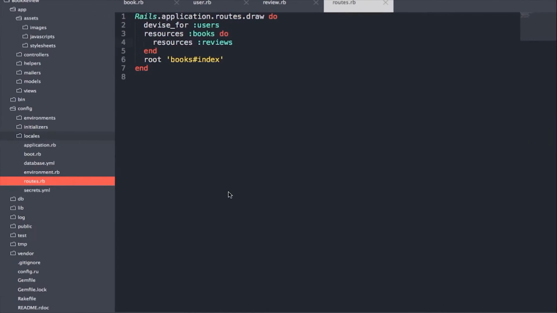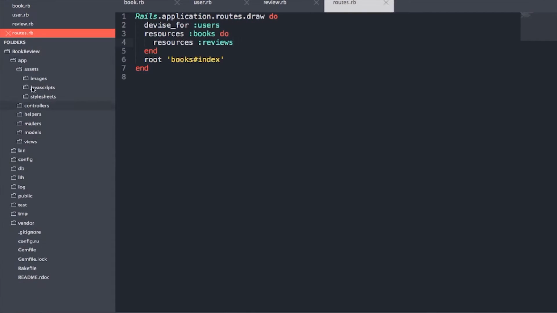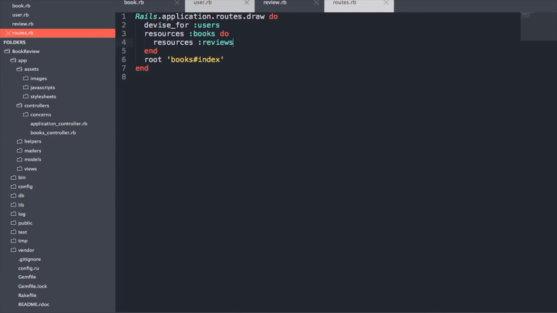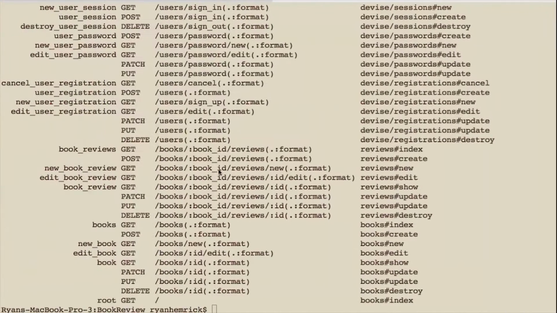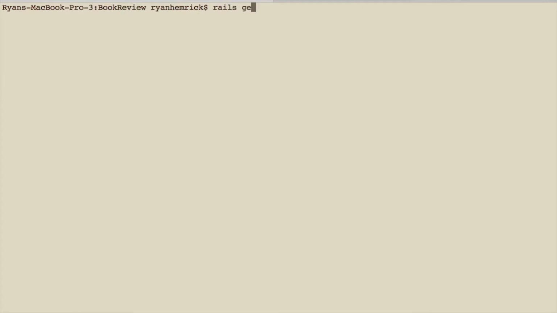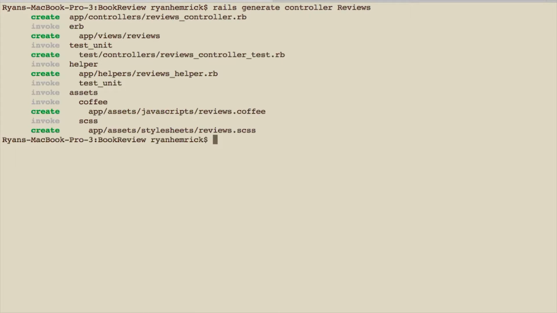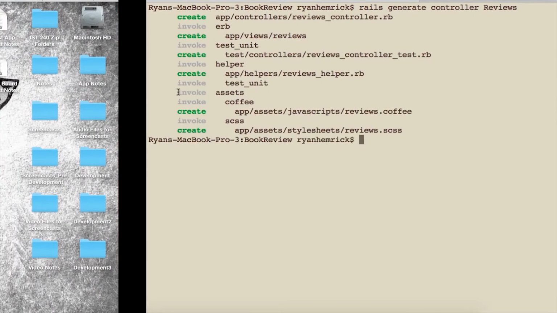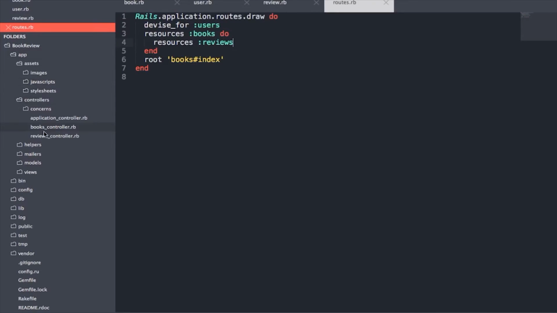So to do that, we don't have a controller yet for our reviews. So let's go ahead and create that. Clear that. We'll do rails generate controller, in this case, it's going to be reviews. Rails generate controller reviews. And just like our books controller, this is going to generate a reviews controller .rb file for our reviews.